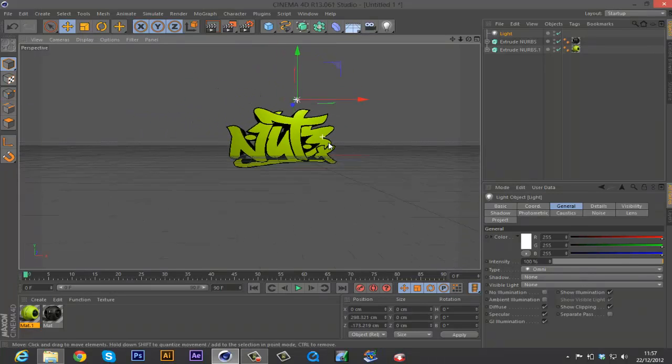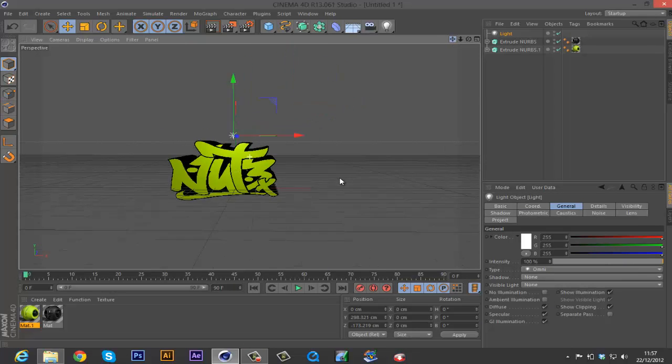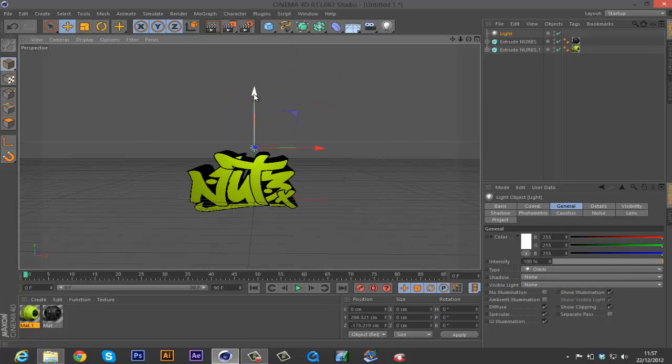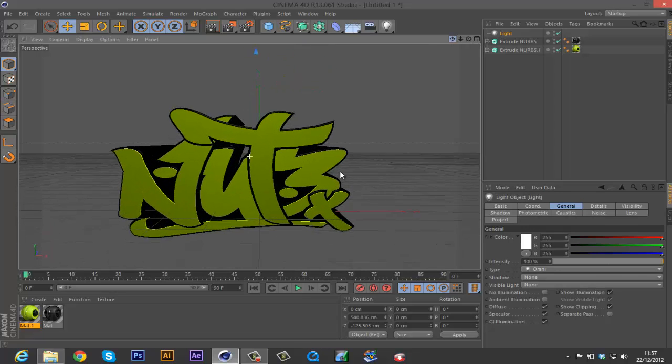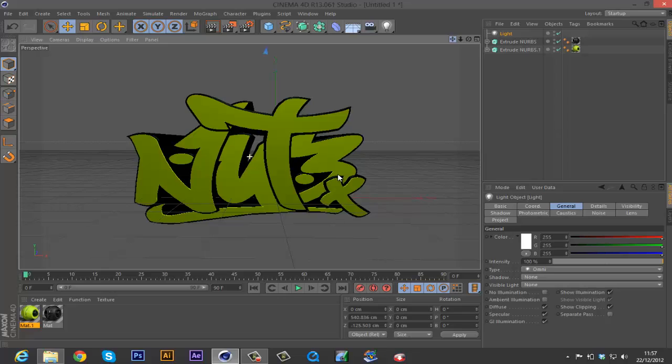You might have to zoom out and just get the light where you want it. You don't want it to be too close because the black will just go like a horrible whitey colour. Yeah, I think that'll do for now. Let's just pre-render it out just to show you. It might take a bit of time, so I might have to fast forward it. So yeah, we'll just pre-render and see how it goes.